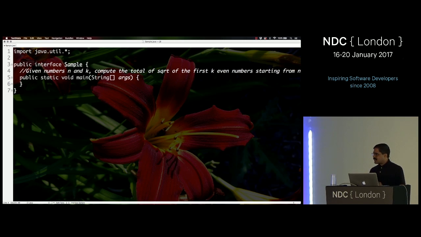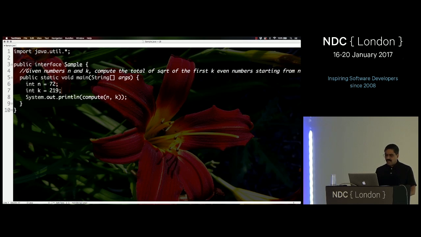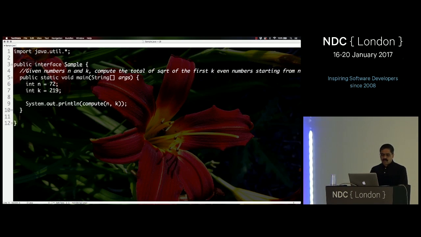Well, it seems like a very simple problem to do. Compute the total of the square root of the first k even numbers starting from n. So let's go ahead and say compute, and I'll say n and k. Well, what in the world is n? Let's give a random number, 72 to begin with. And I want to give another value for k, which is another random number, 219, let's say. I want to perform this operation and get the result out of it. So how would I go about doing this work? In this case, I'll say double, and we'll call compute n comma k.